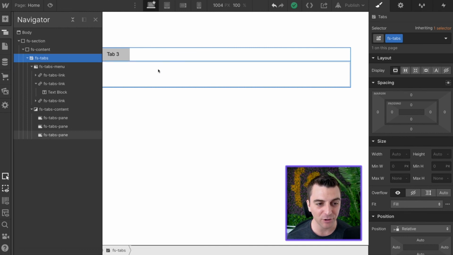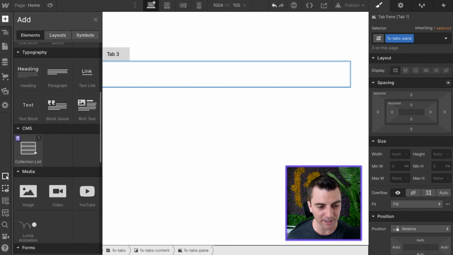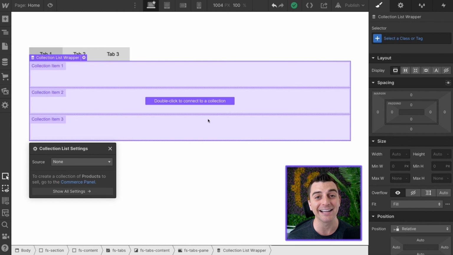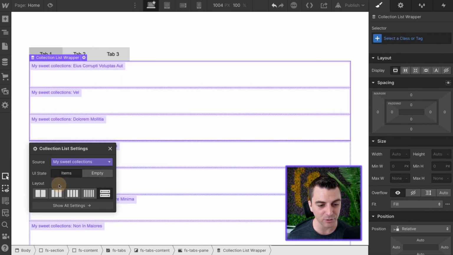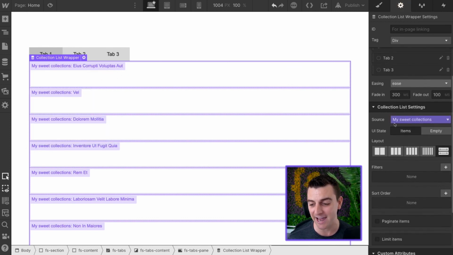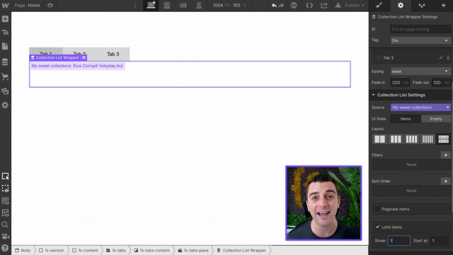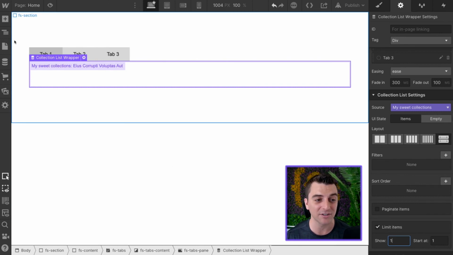Great. Now let's create our structure. We're going to go inside the first pane and put in a collection list wrapper. Let's connect that over to My Sweet Collection, and we're going to limit that to just one item inside. If you've ever set up dynamic tabs before, you may be putting in a different collection list for every single tab pane.